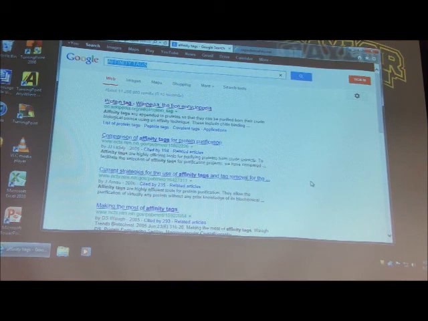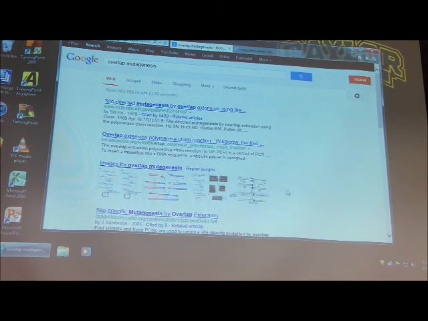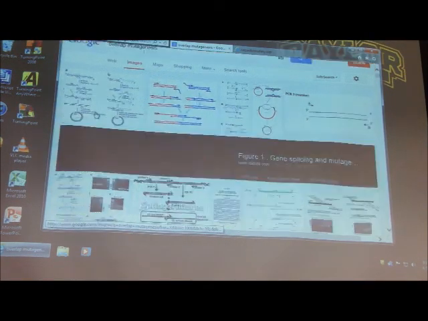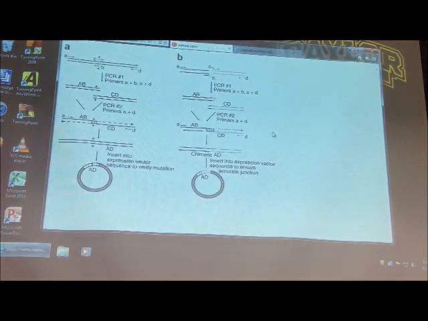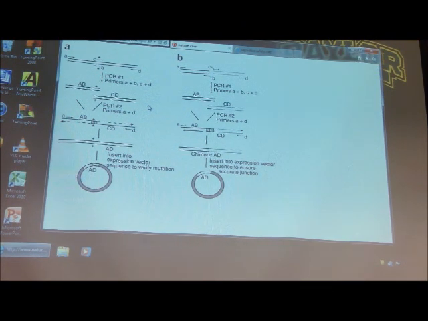I'm just going to cover one thing in site-directed mutagenesis, and that's overlap mutagenesis. I'm going to look at some pictures here. So for overlap mutagenesis, we have 2 PCRs which are done.